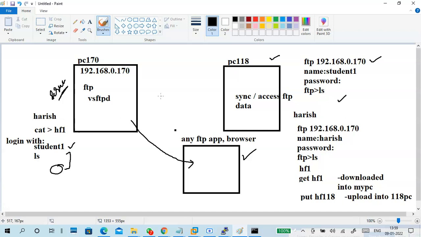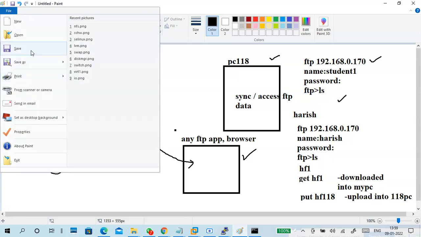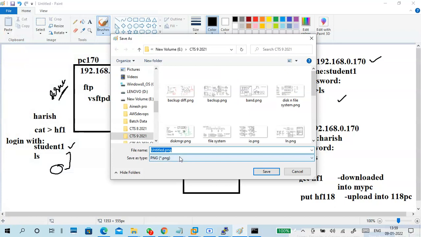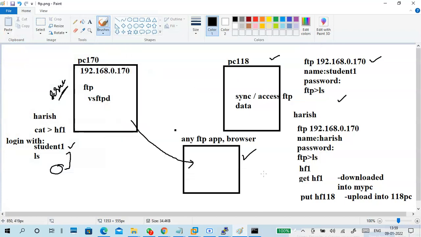Guys, that's it. That's about your FTP. While uploading mine, then I will explain once.